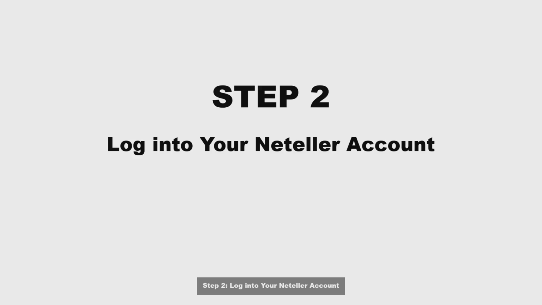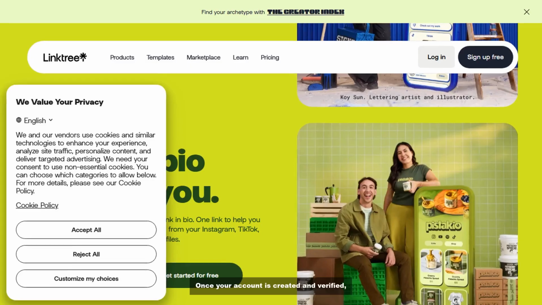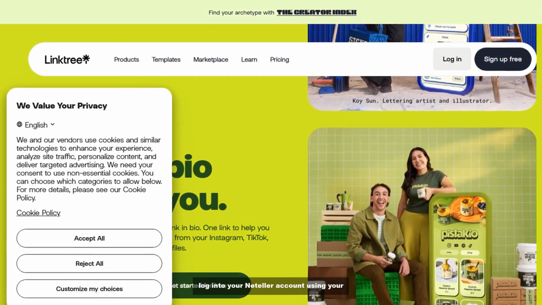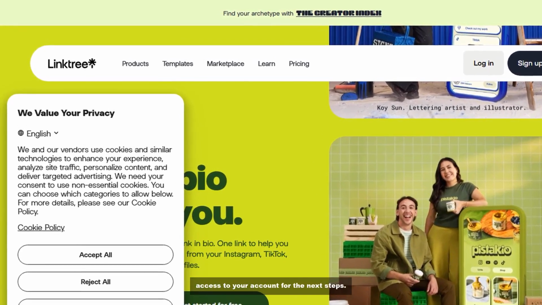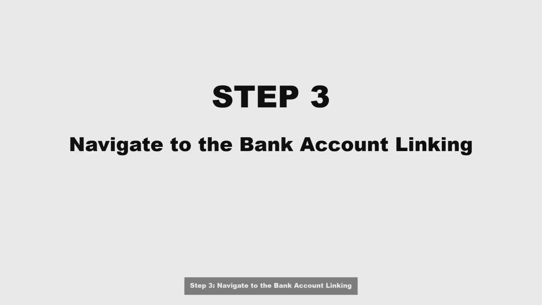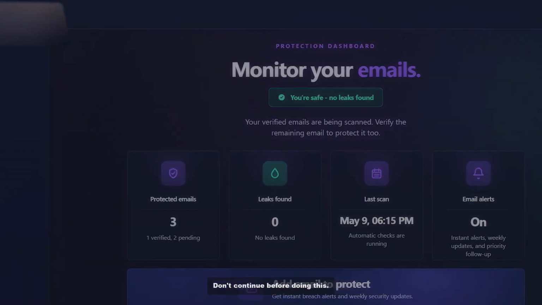Step 2. Log into your Neteller account. Once your account is created and verified, log into your Neteller account using your email and password. Ensure that you have access to your account for the next steps. Step 3. Navigate to the bank account linking section. Don't continue before doing this.